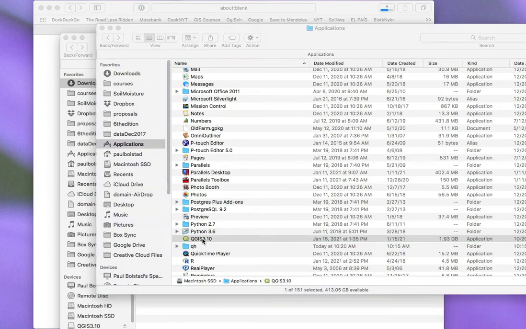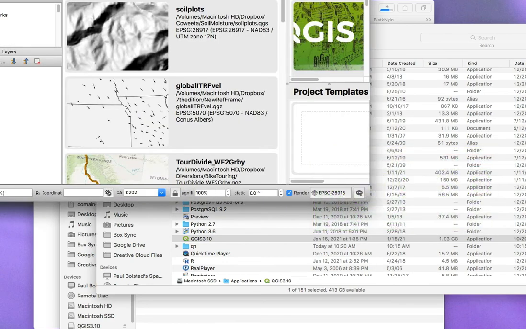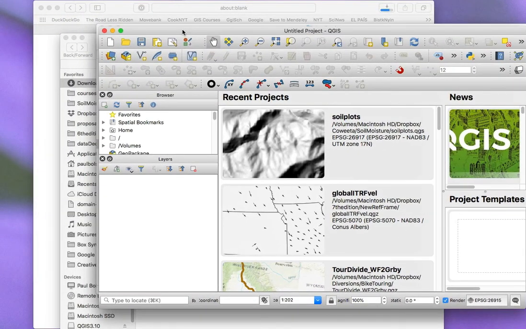So if I double left click, it will open QGIS with this splash screen, and that splash screen may be preceded by a request to load software that was downloaded from the internet. So answer yes to that. In my case, again, since I've done this before, it already recognizes it as a safe image to load up. And I have a start screen then for QGIS indicating that yes, it's downloaded.